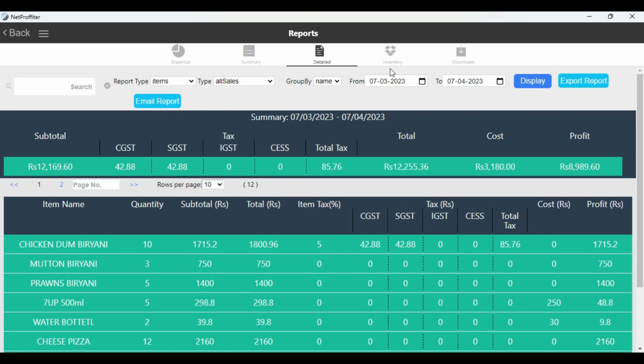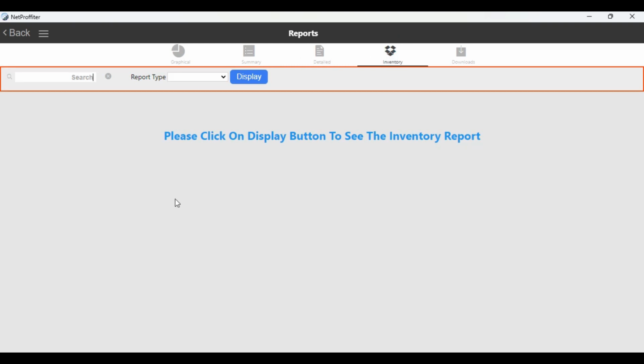Next report type is inventory report. In inventory report, you can see the inventory of the items. This is related to inventory management. To see the inventory report, in report type you will get six inventory types of reports: low inventory, stock expiry, summary, inventory stock, stock evaluation, and soon to expiry. I will explain them one by one.